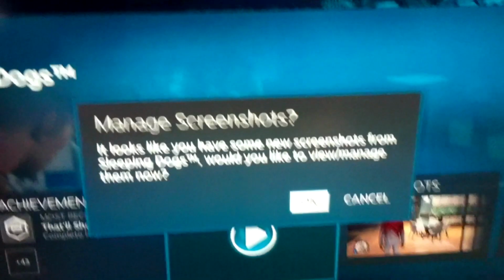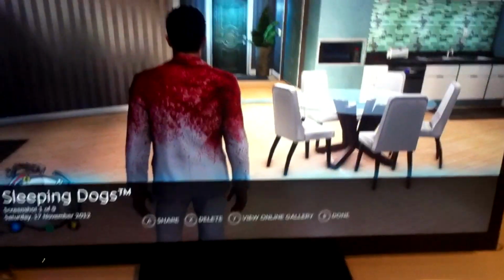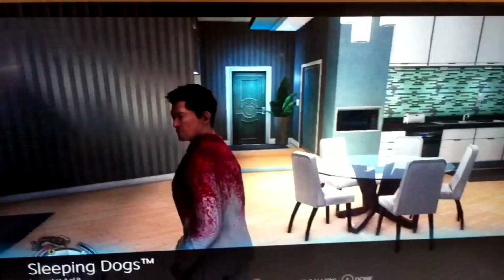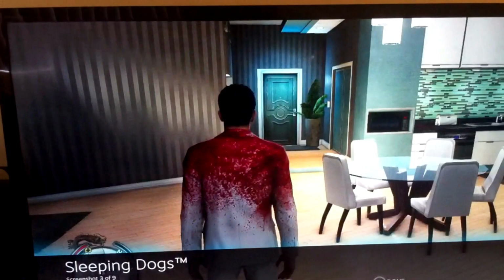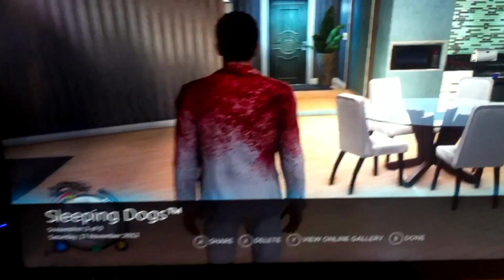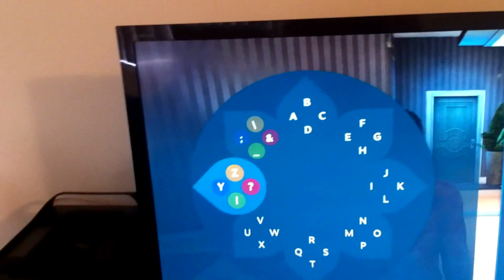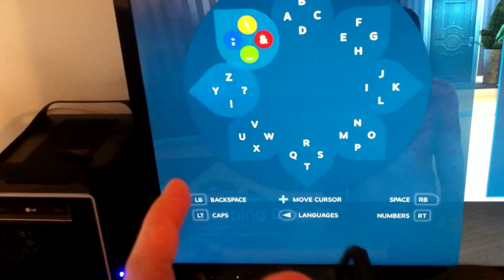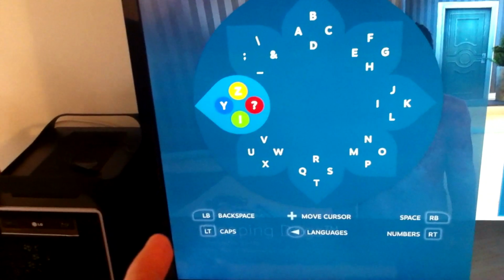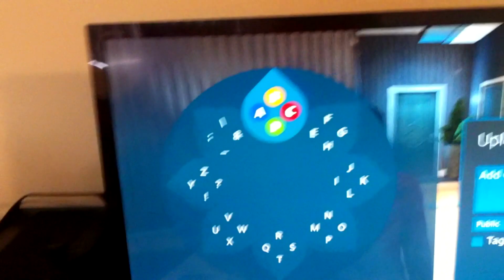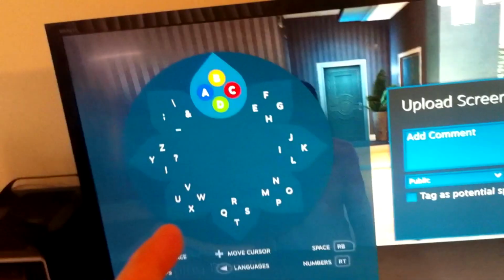There you go, once you're out, it's asking you, you've got some new screenshots, do you want to manage them? So okay, they're the screenshots that I just took. You can share them, you can put them on an online gallery. And say I'm adding a comment, this is the text wheel. This is a new flower, petal design they've done to speed up text input rather than a traditional keyboard layout.